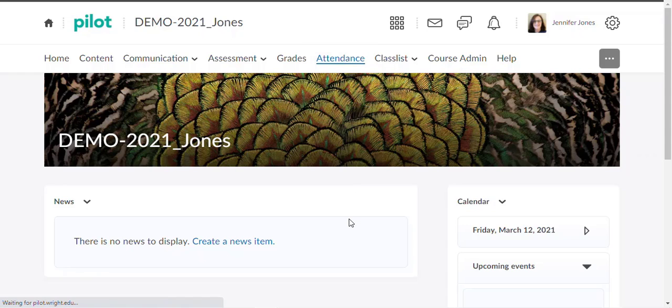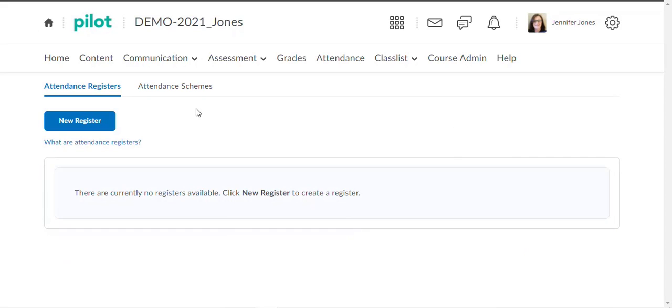And when you select that, you will notice two tabs, Attendance Registers and Attendance Schemes. Attendance schemes are used to customize different attendance statuses beyond the default of present and absent. We won't cover that in today's tutorial. Instead, we are going to set up a new register to track attendance.